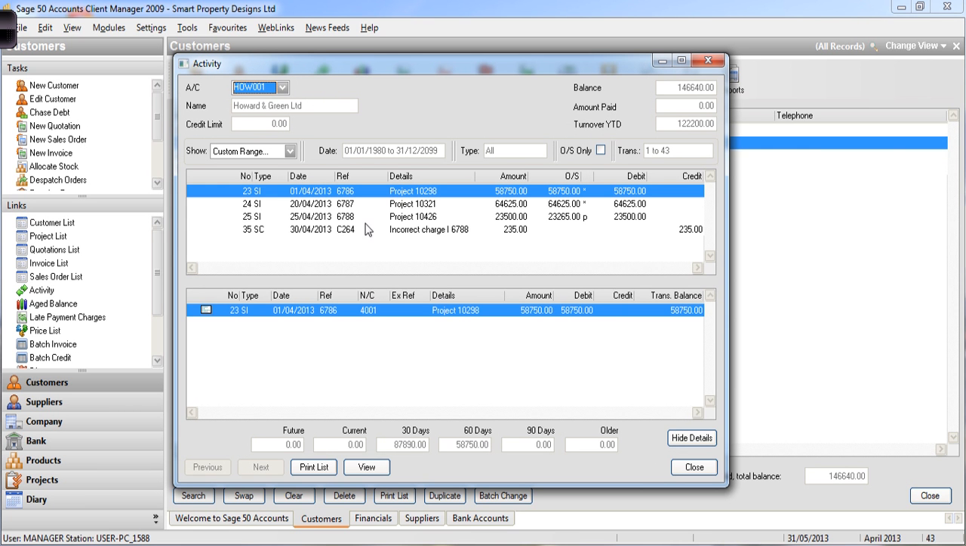Okay, now you'll see here we have our credit note, SC. Okay, that was our credit note, but it's no longer in the outstanding column. Obviously we don't want too many credit notes outstanding. They should be allocated immediately to the invoice that they relate to.